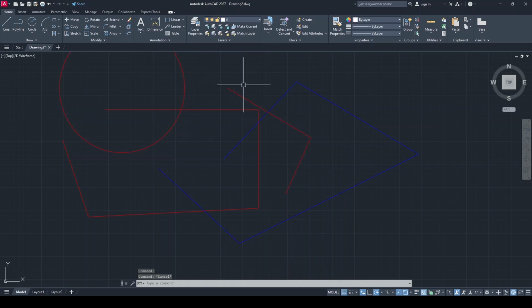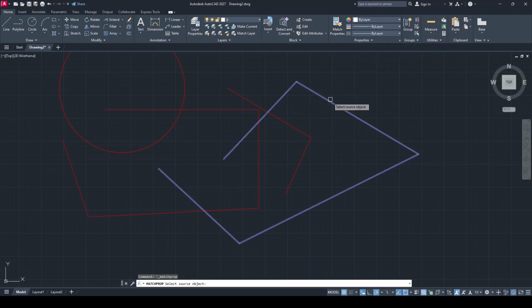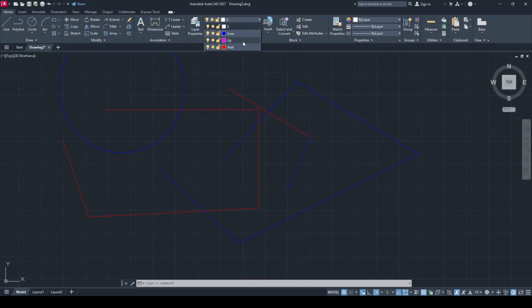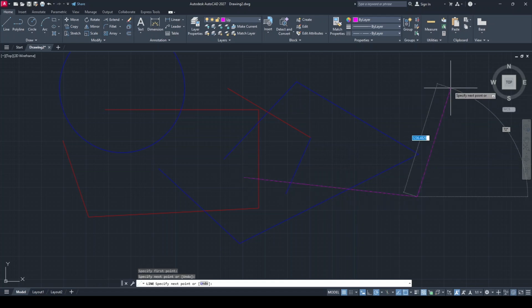Equally, you can change layers using the match properties. Think of it like a paint. You select the brush, put it inside the bucket of what you want, this blue, and then you paste it on whatever you want. Just like this. Press enter. Let me make one more object with this screw layer on to show you something.